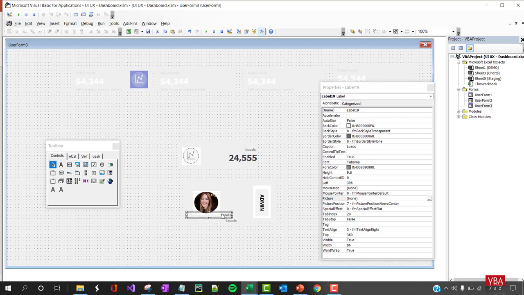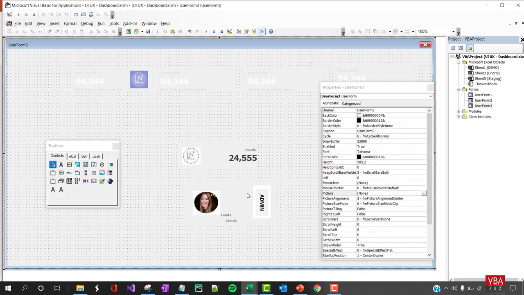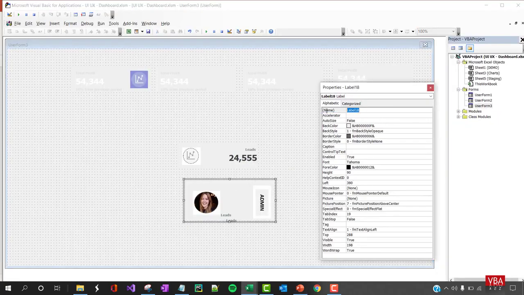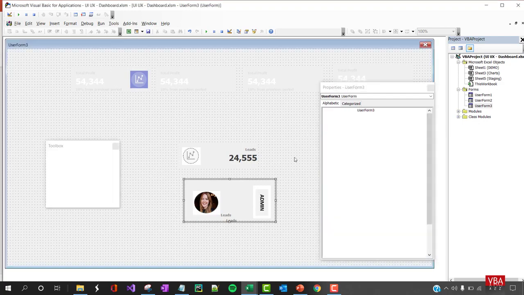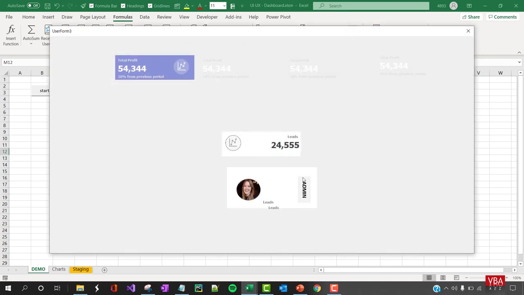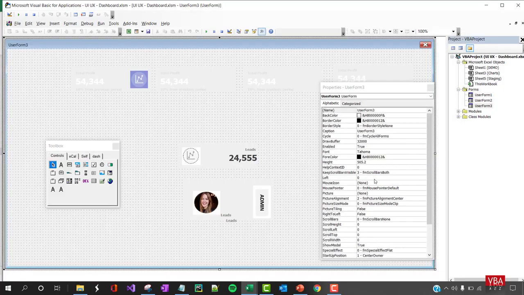So you put a caption of the name and then the email ID, and then change the background color to that admin background, something like that. And let me quickly do this. Okay, so it comes up something like this.